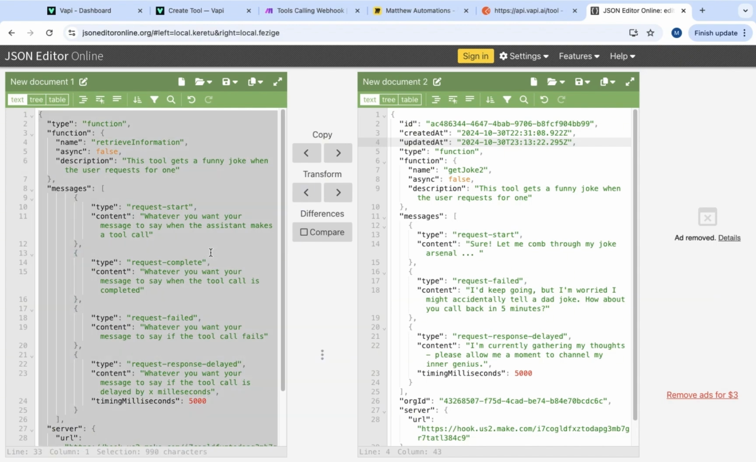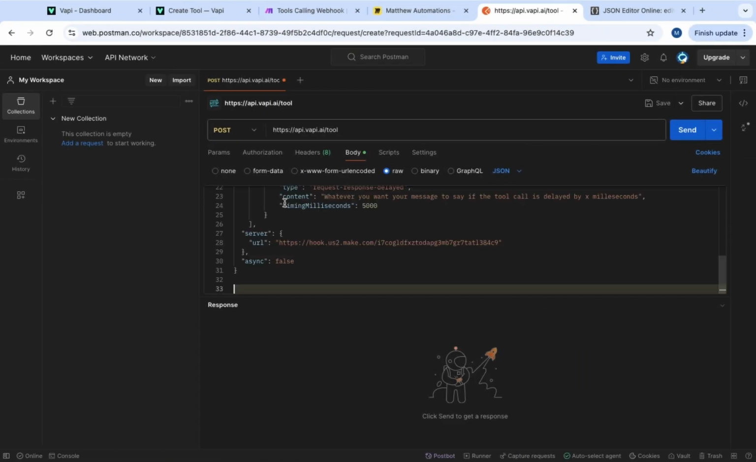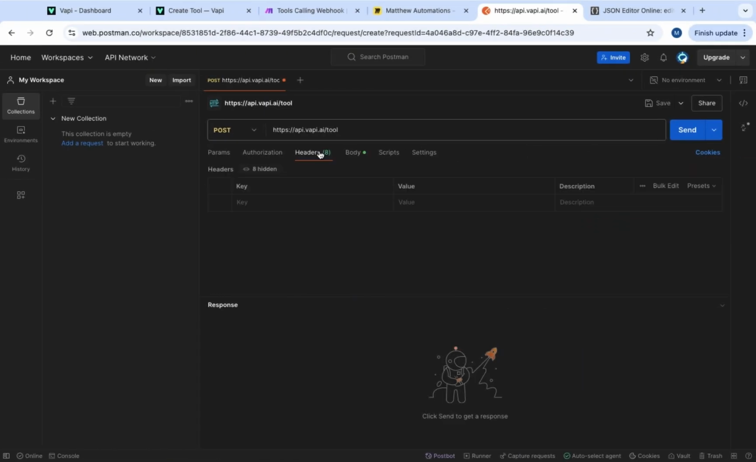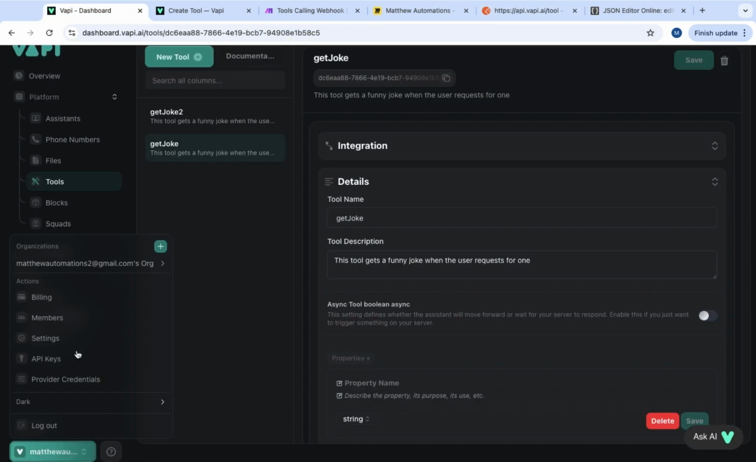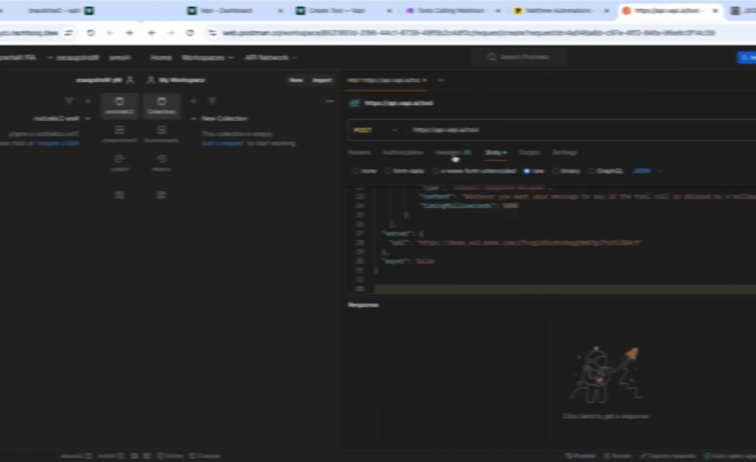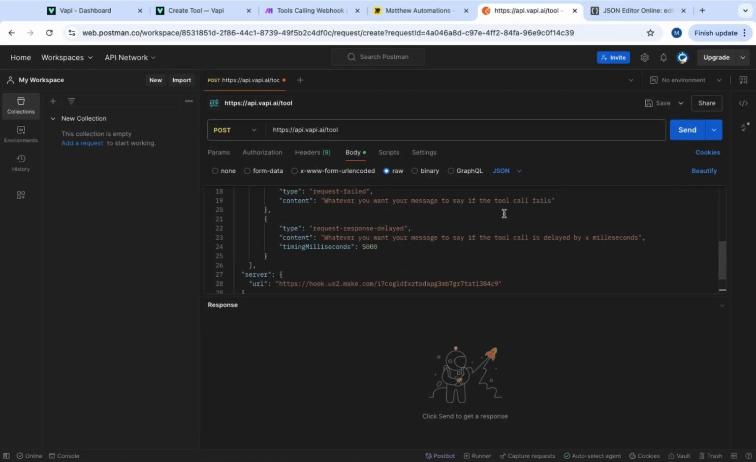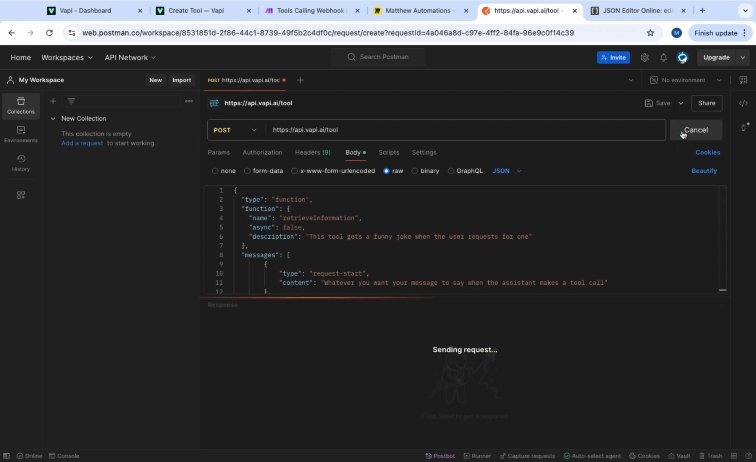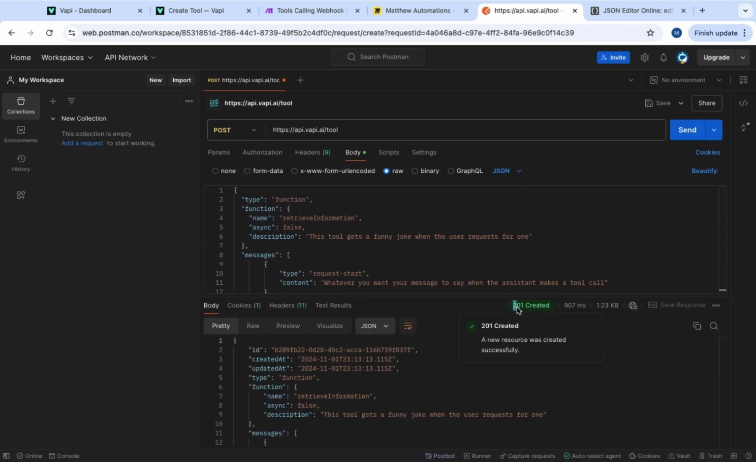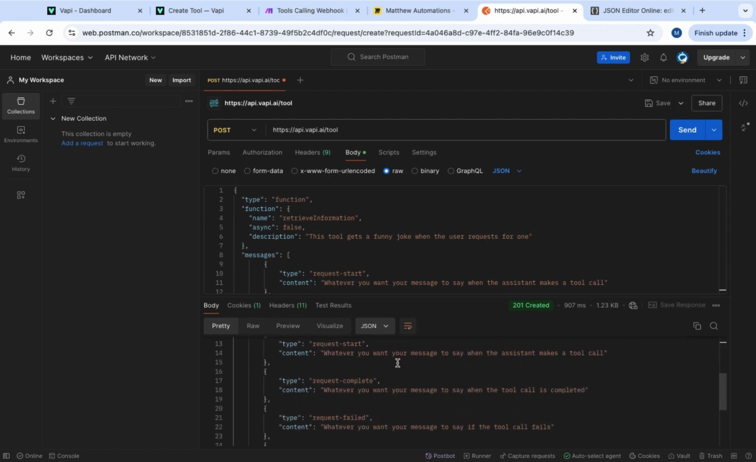We're gonna copy that, head back to Postman, paste it in here, click on headers. For key, we'll just type authorization. And then for a value here, you're just gonna enter your bearer token, which you can find by hitting API keys and then copying it here. Once you've pasted it into the headers, now let's just hit send. And now we see we have a 201 created. So that means we successfully created our tool.